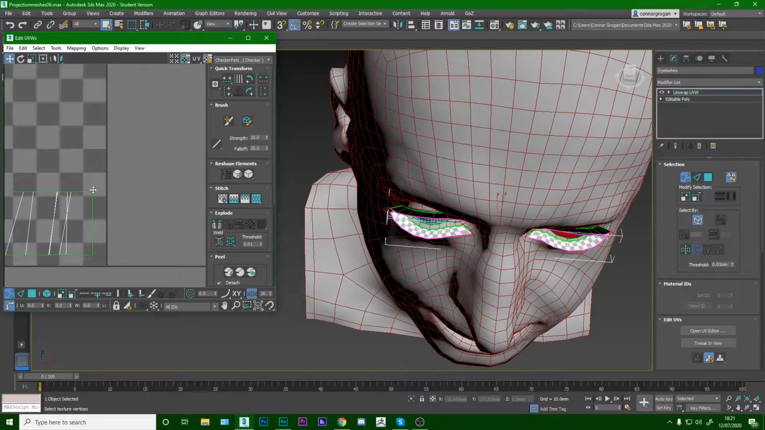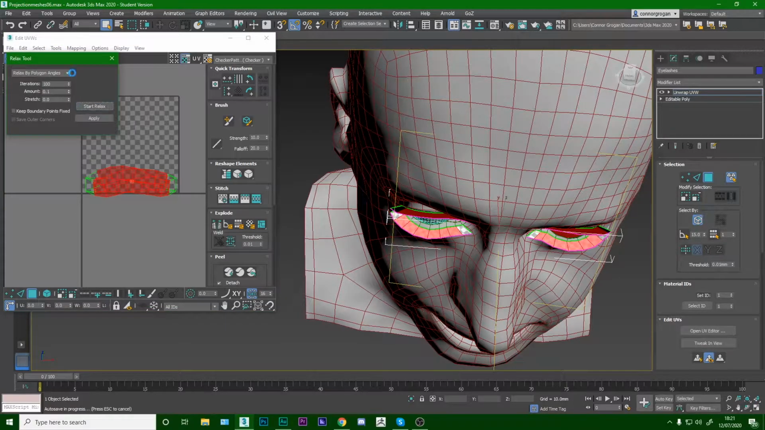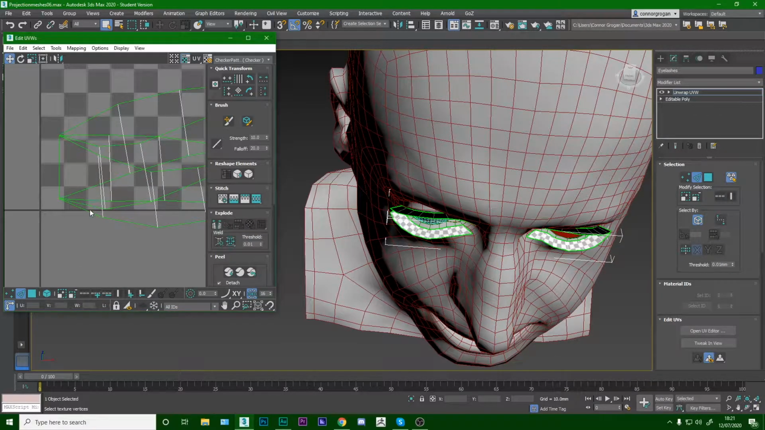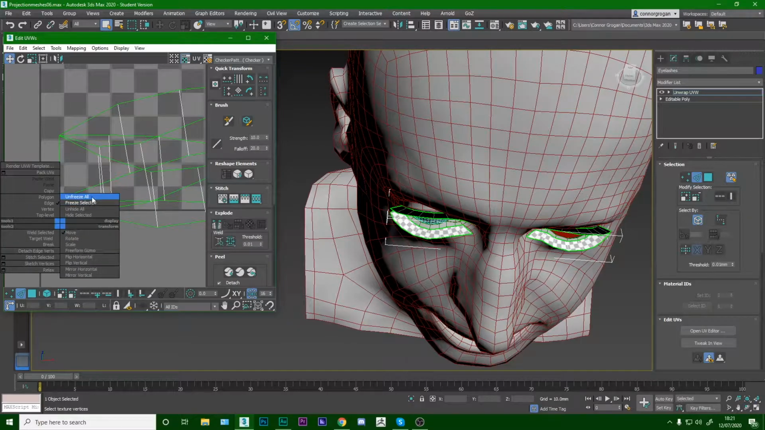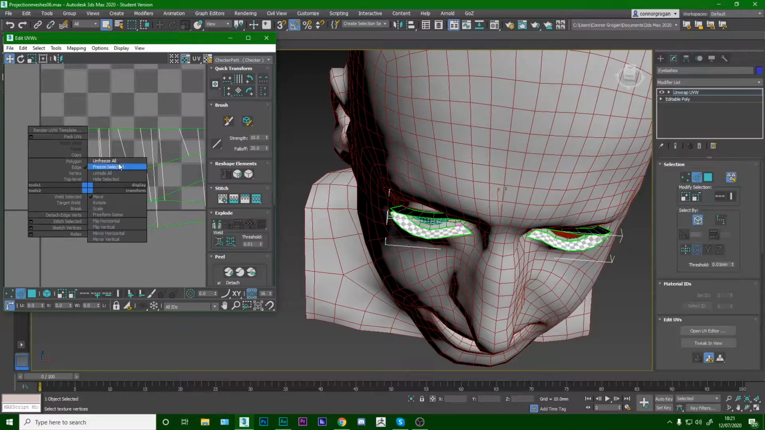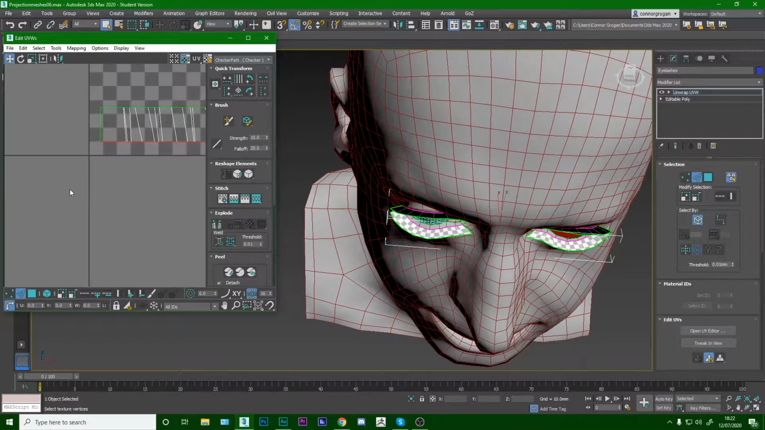Okay, let's do the same thing again. Freeze, select all, relax by polygon angles. Let's try relax by edge angles as well. Polygon angles is probably better. I'm just going to keep clicking it. Okay, now that we've got that, let's do the same thing again. So remember, you've got to unfreeze all. Go to these, loop, straighten, go to these, loop, and straighten, or align horizontally to pivot.